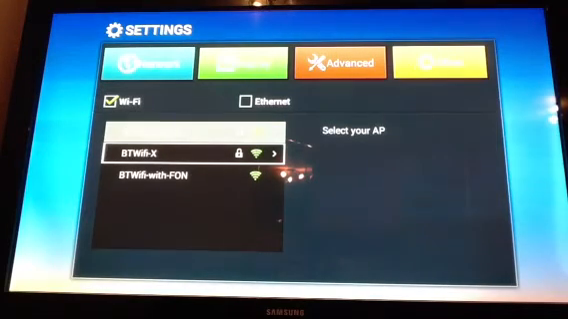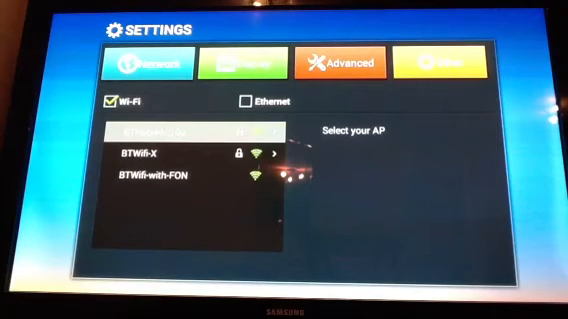Click on my Wi-Fi. Bring options up, click on anyone you want and put in your password. It's on the back of your router or it'll be on your e-card that you get with it. So if I plug in my Ethernet, it's not going to let me go and change the option to Ethernet.